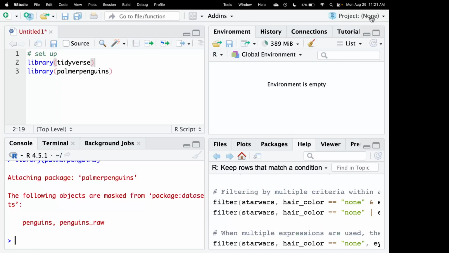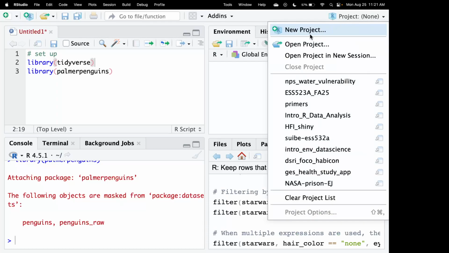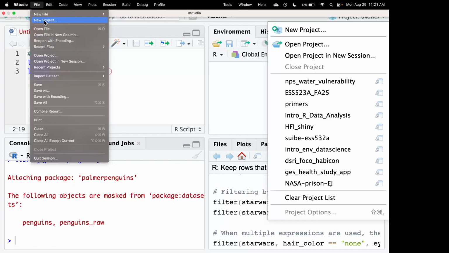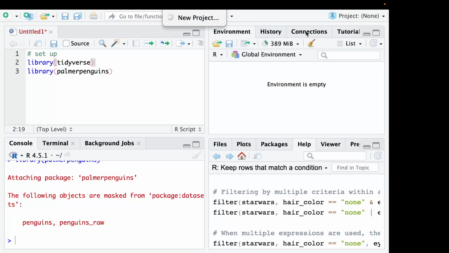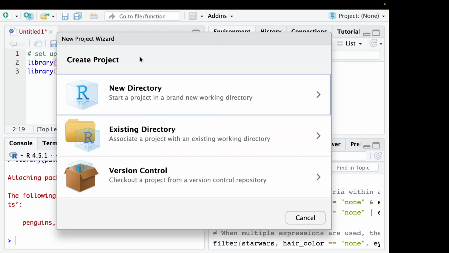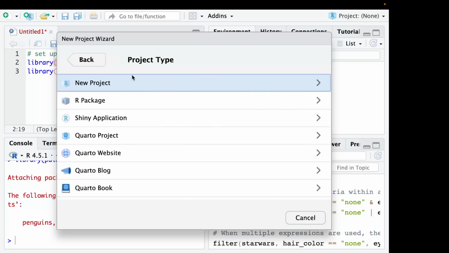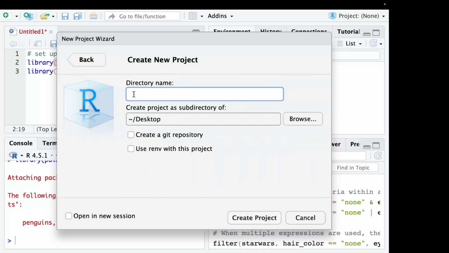So there are different ways you can create a project. You can click this button. You can either open an existing project or create a new one. You can also go to File, New Project. So I'm going to do it this way. New project. This might take a second. Let's create it from a new directory, a new project, and now we give it a name. Let's give it something like ESS 523A Fall 25. Something that you will remember.